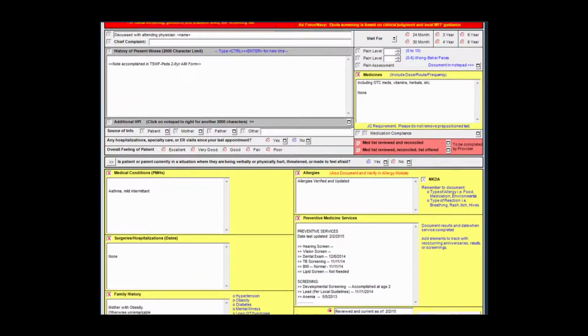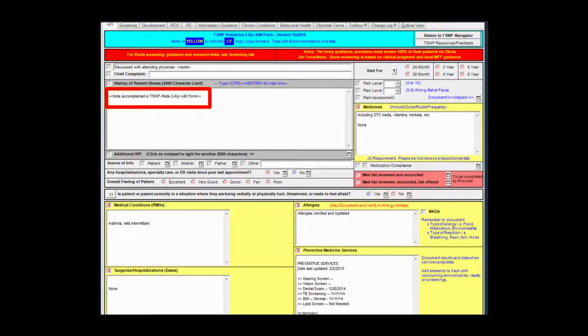I do want to mention one bit of text that you should never delete. That's the Note Accomplished in TSWF text in the HPI box. That's the text you look for the next time it comes to copy forward an old note. If you delete that, then any updates you make to any of the other copy forward fields won't carry forward to the next encounter. The clinical support staff should start filling in this section below the note completed in TSWF text according to their skill level and what your clinic wants them to do.